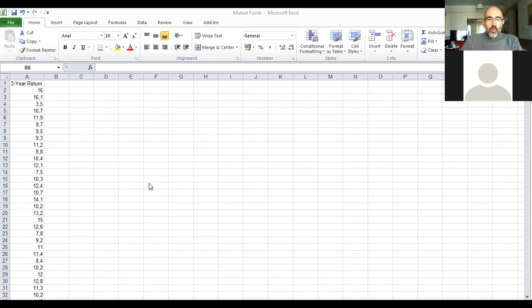And also I'll try to find the values in the ranges from 1 to -1, 2 to -2, 3 to -3, and etc. So let's go to my mutual funds data again. So what I did is I separated the 3-year returns on a separate sheet.